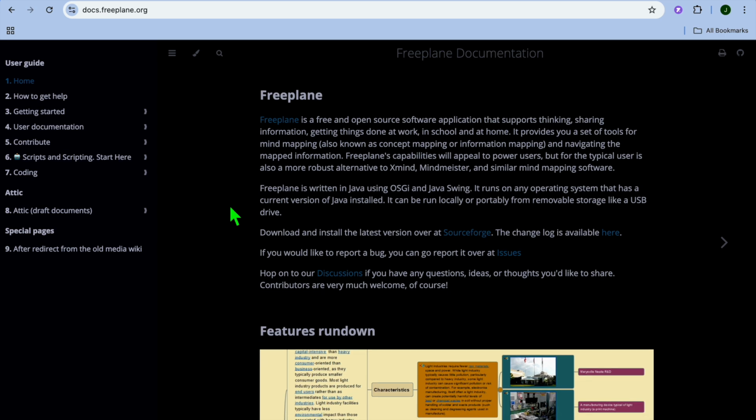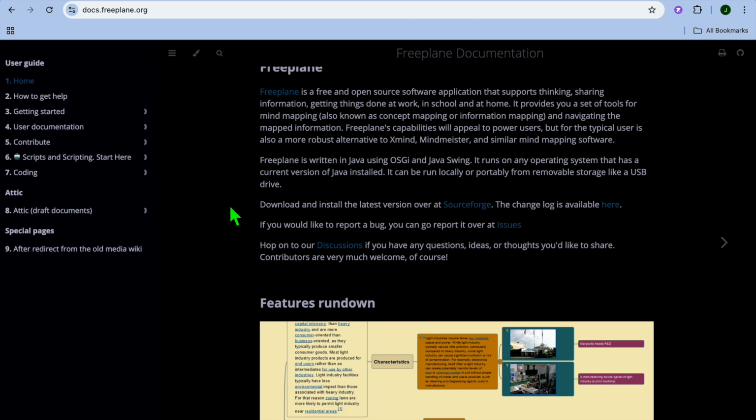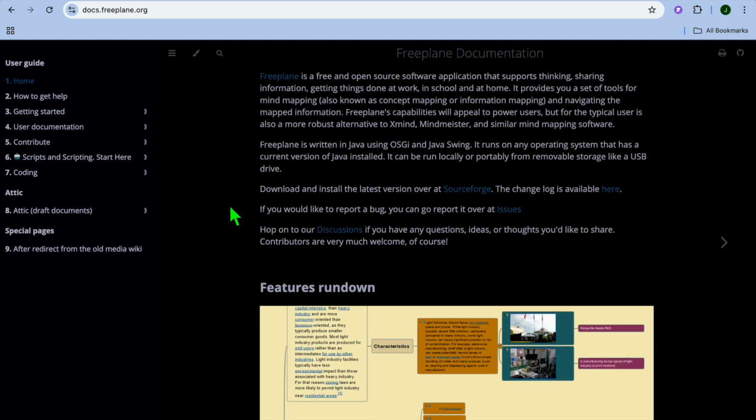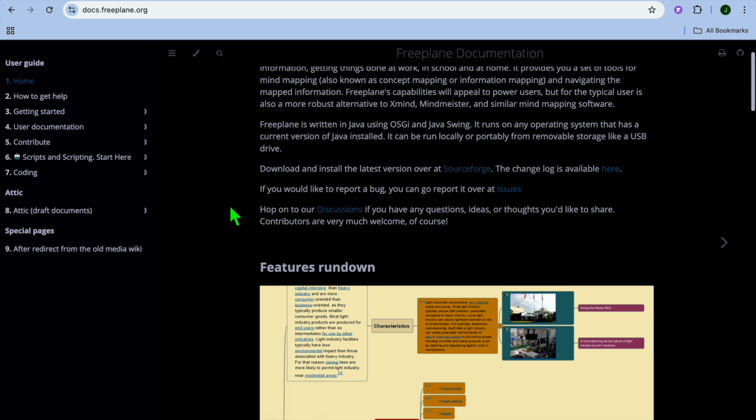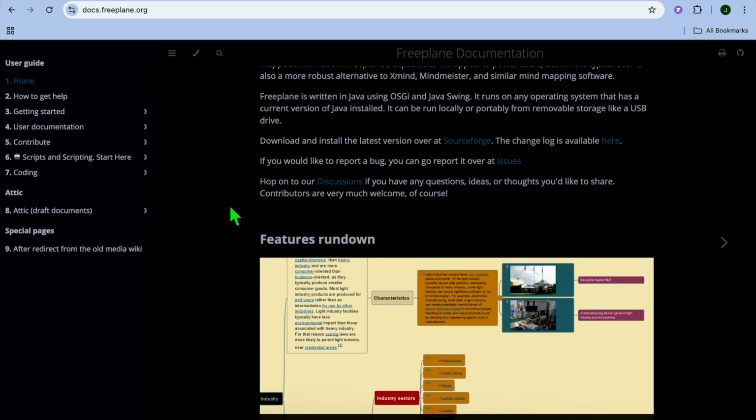At number 11, we have FreePlane. FreePlane is a free open source mind mapping tool that's great for getting started with visual brainstorming. Some of its standout features are it is free, no payment required, making it perfect for beginners on a budget. Also, it offers a customizable map, so you can easily modify maps to suit your style and needs.